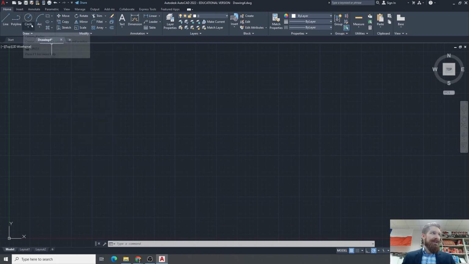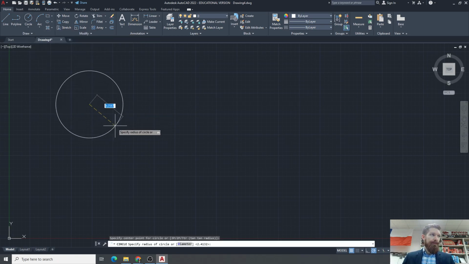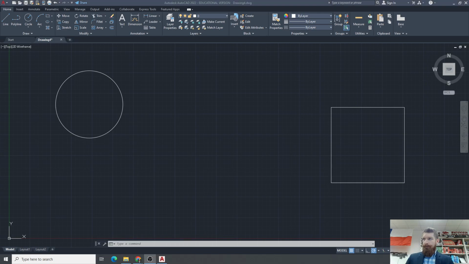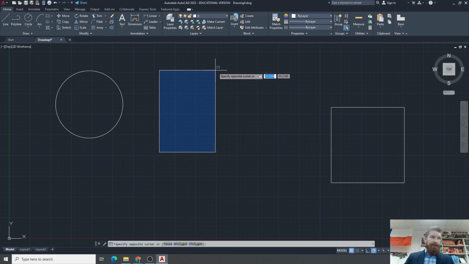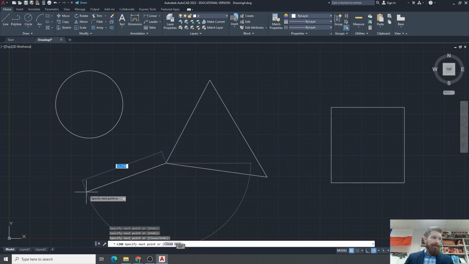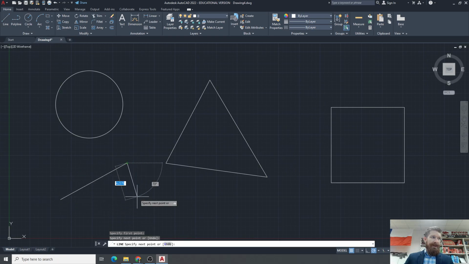Okay. Let's draw some stuff. I'm going to choose circle. I can draw a circle. Choose rectangle. I can draw a rectangle. All right, I'll use this line tool, maybe, to draw maybe a triangle there, or maybe a line right here. These are the draw commands, right? And there's all kinds of things you can do down here. There's some really complex drawings that you can use. Right next to that is the modify commands.